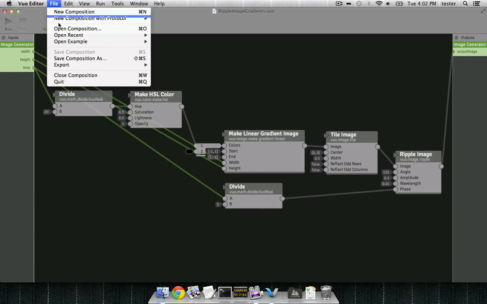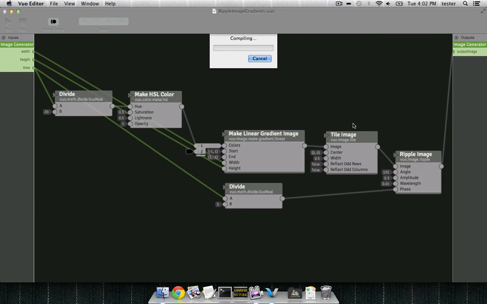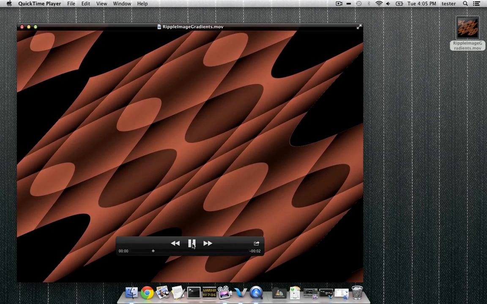Now let's see what these two examples have in common with exporting a movie from a composition. You can't see much happening here, but behind the scenes, Vuo is once again sending a stream of information into the composition's published input ports and grabbing the created images from the published output port. Then it combines those images into a movie file.